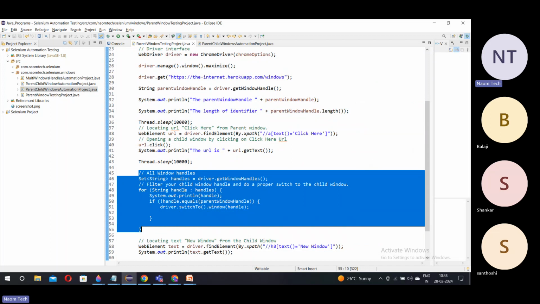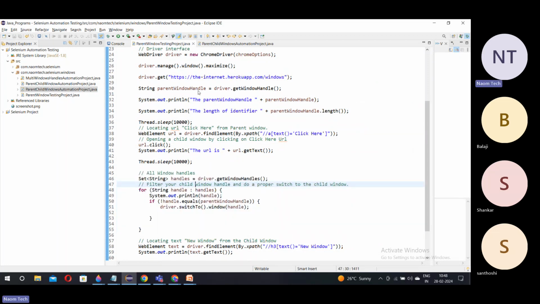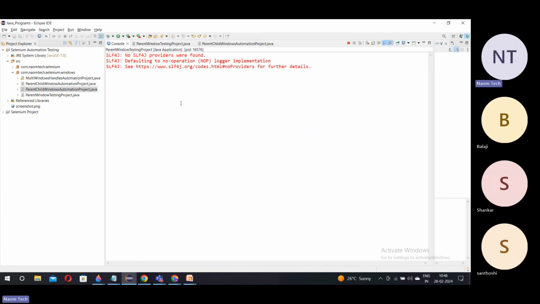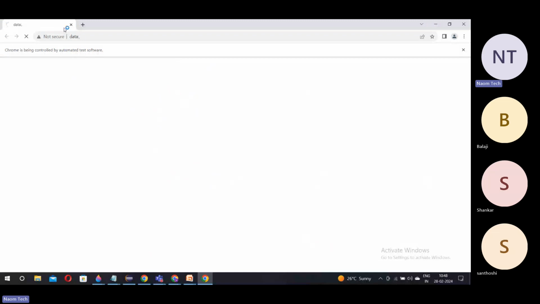I hope you are clear. Right? Let's run this, friends. Now you can see what's happening. Automation started, it opens the browser, brings up the parent window, and then you have this URL open. Right? We have the URL now. It will click on it. It's waiting for the sleep method. Yeah, now it has moved to the child window.